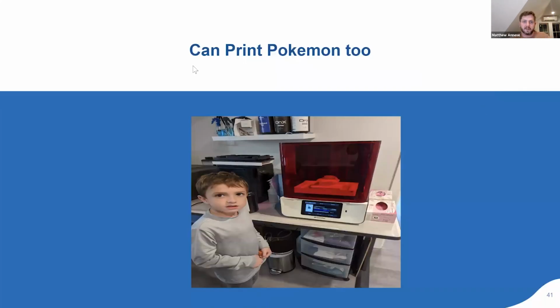And this is my son. We can print Pokemon too. So he comes to the office, and the first thing he wants to do is, what can we print? So I think we're printing a Bulbasaur that day. So he paints him afterwards. That's his little arts and crafts. So it's awesome for your family. It's awesome for your patients. It's awesome for your assistants.